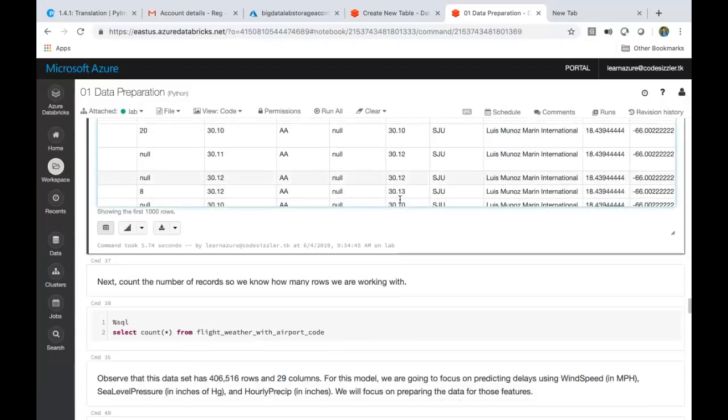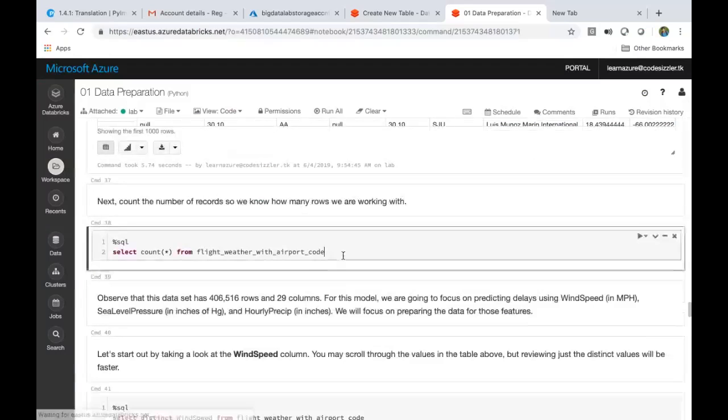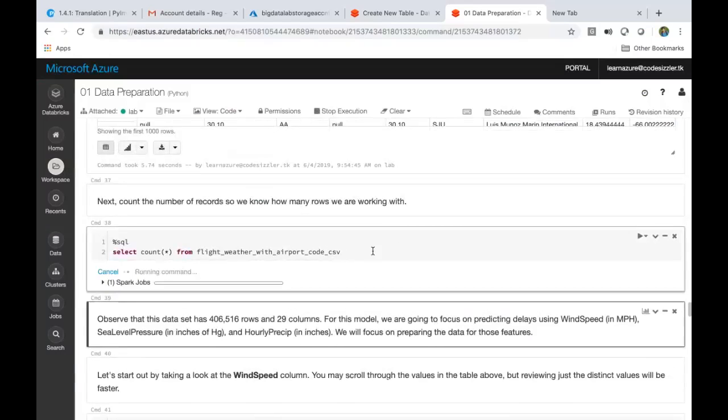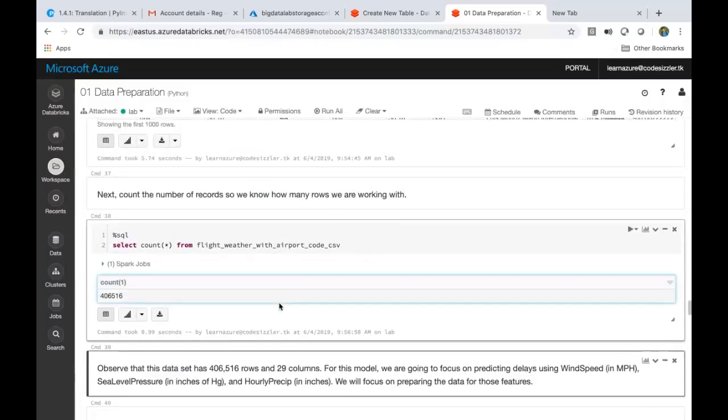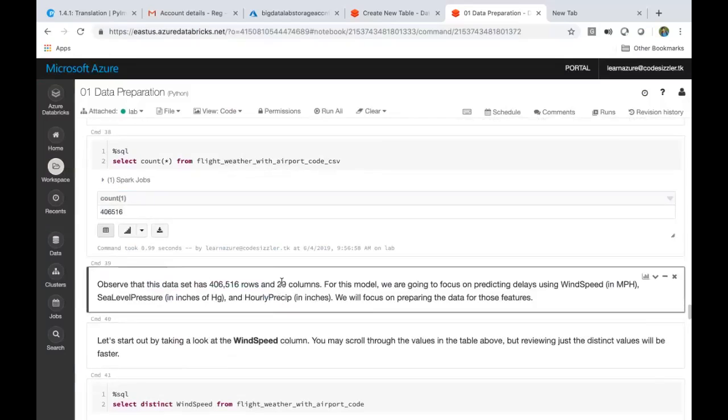Okay, now I'll say the underscore CSV table and get its count. It is around 4 lakh records, and we have 29 columns. But for this model we are focusing on predicting delays, so what parameters do we require? We need wind speed, sea level pressure, and hourly precipitation. We want to touch only these 3 columns from this data set, not all of them, because these are the very important features to work with.